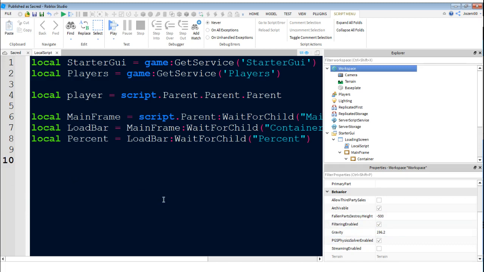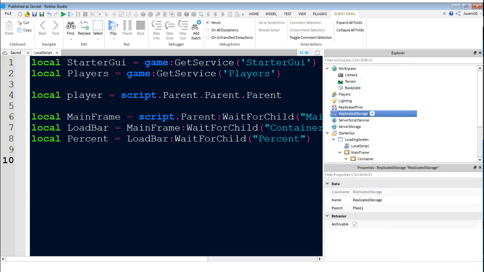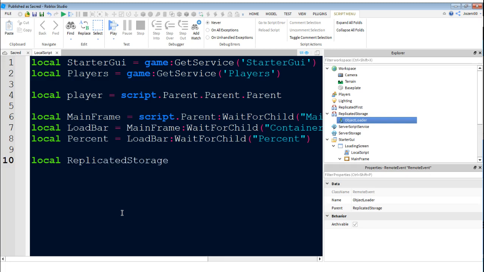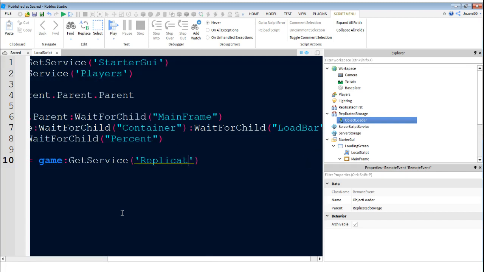So now let's insert an object in the replicated storage. So right click, insert object. We want to insert a remote event. Let's call this object loader. So we want to find that. So we want to get the service first. So local replicated storage is equal to game get service, speech marks, replicated storage.